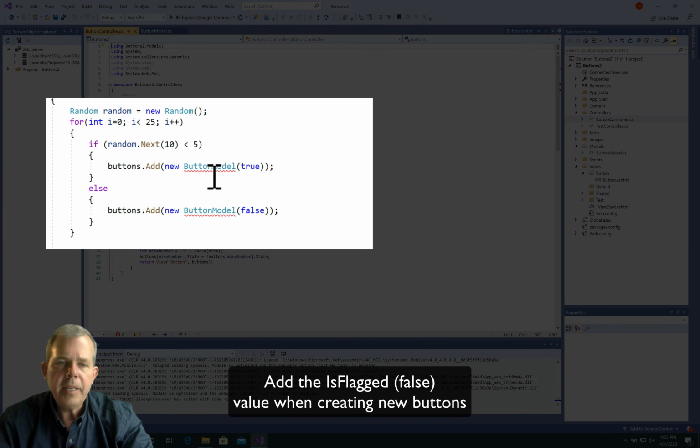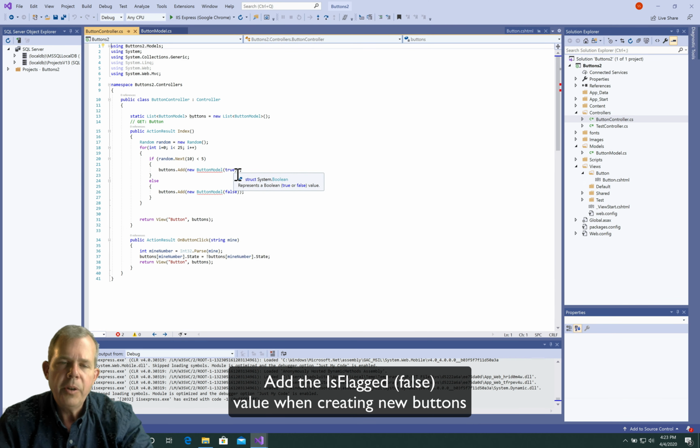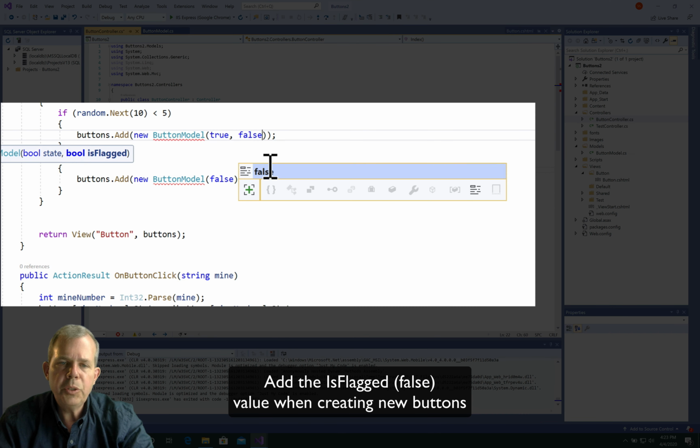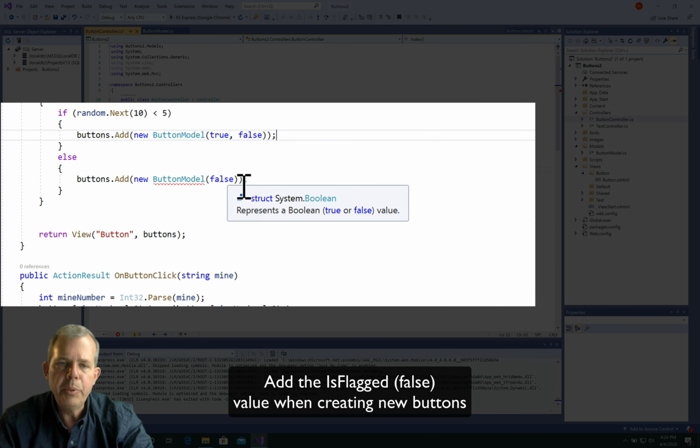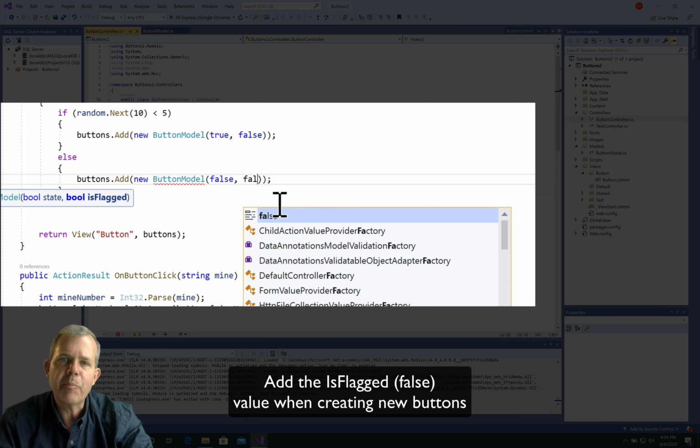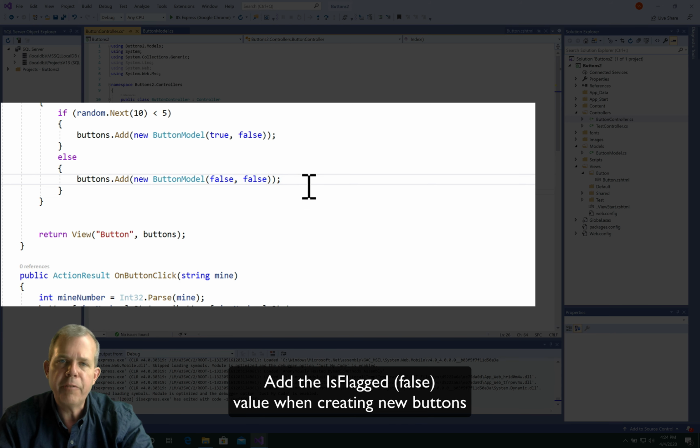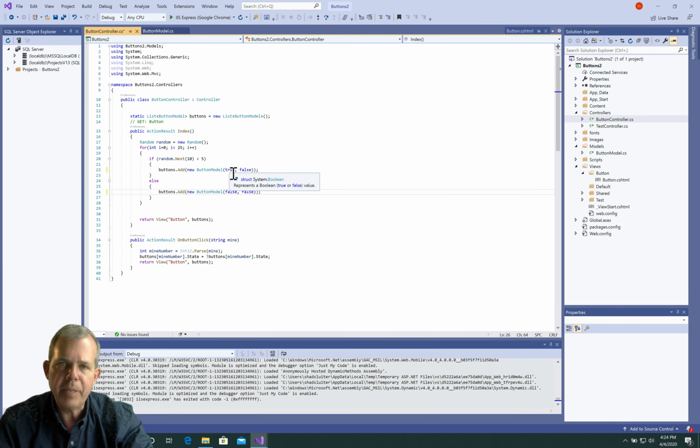You'll notice here that the button controller now has an error. Because I just changed the constructor, we need to modify the properties here. So the constructor needs two Booleans now. It needs to have a Boolean for flagged as the second property. So I'll change both of these to false so that nothing is flagged to begin with.